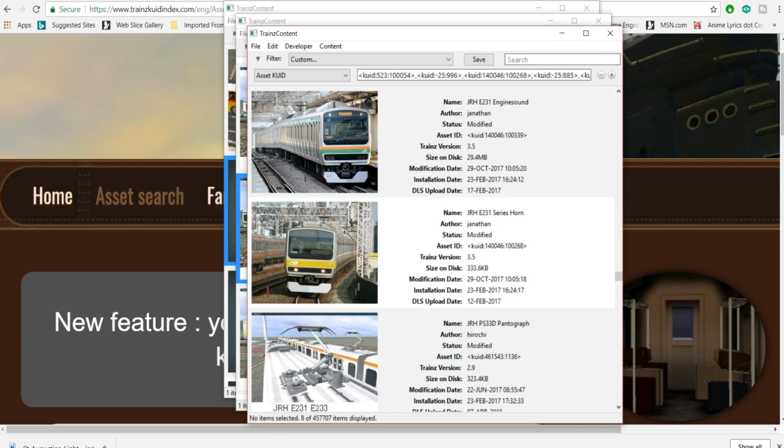Okay, this is the Pantograph I'm going to use. Basically, what you have to do is write down the kuid number so that you'll be able to type it in the config file of the train that you're going to put it on. And in case you're wondering why I chose this Pantograph specifically, I usually just use one that's from the same country because most of the time it'll fit on the train that way.